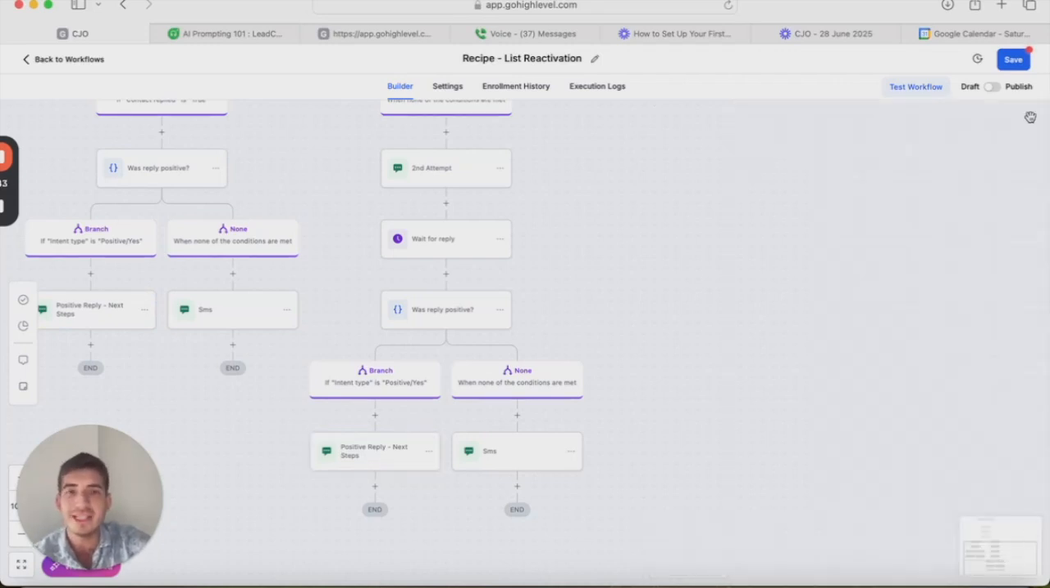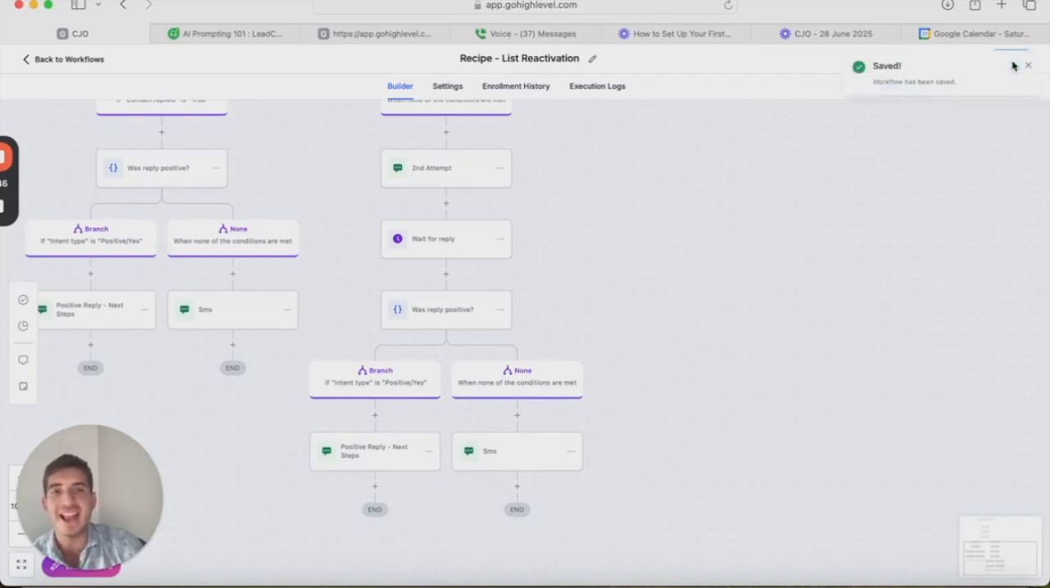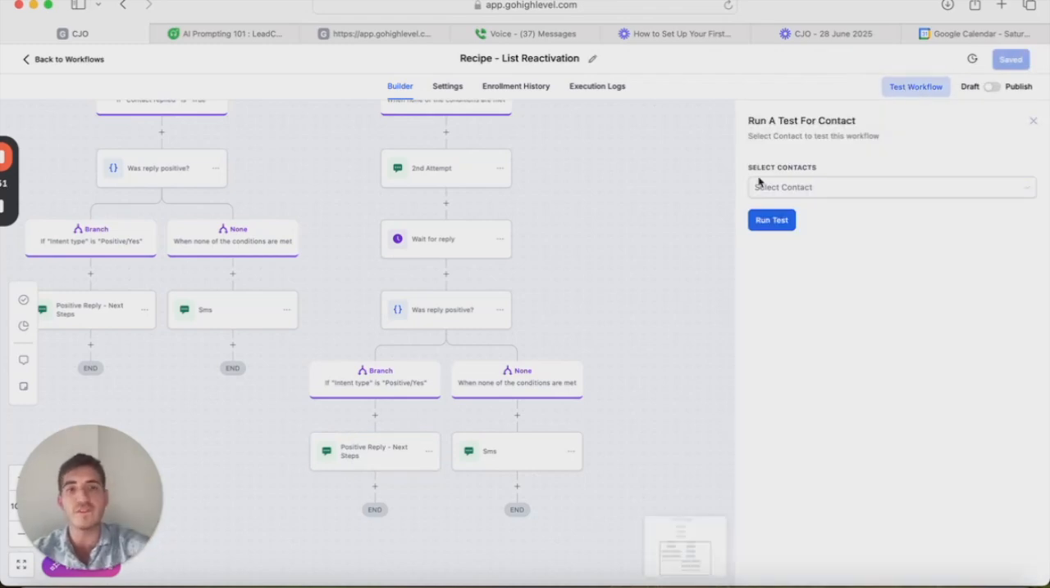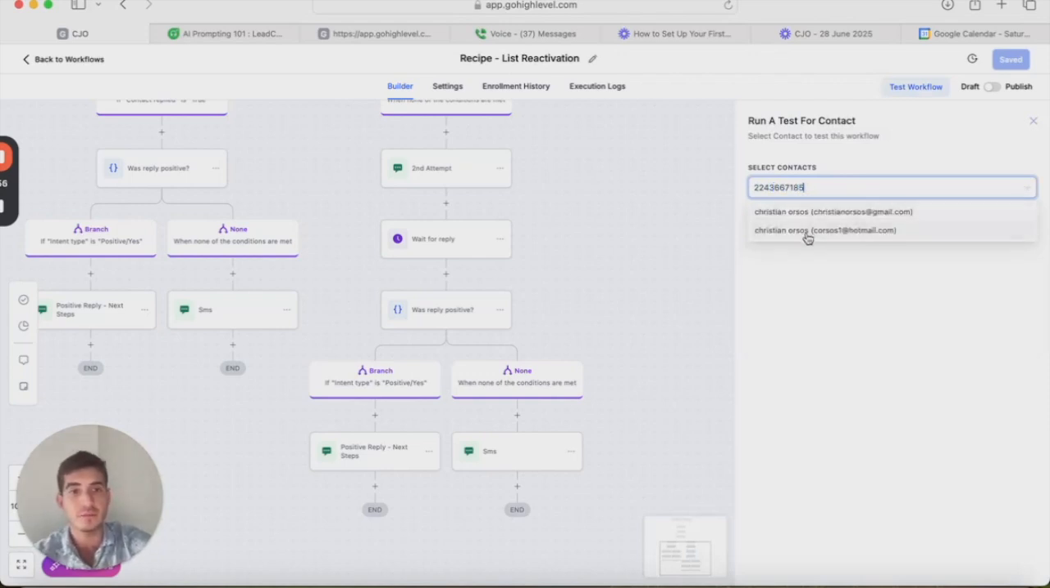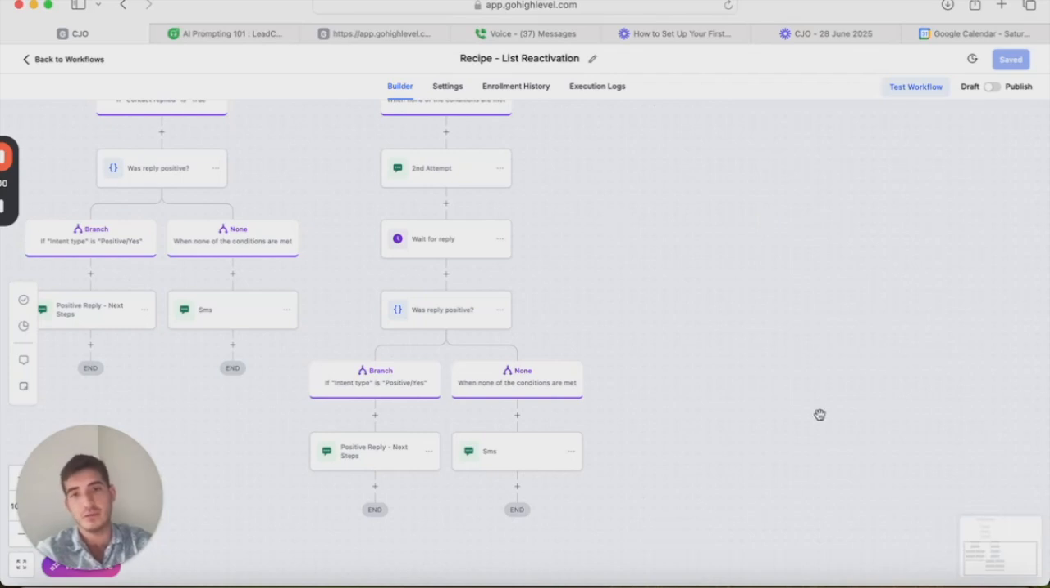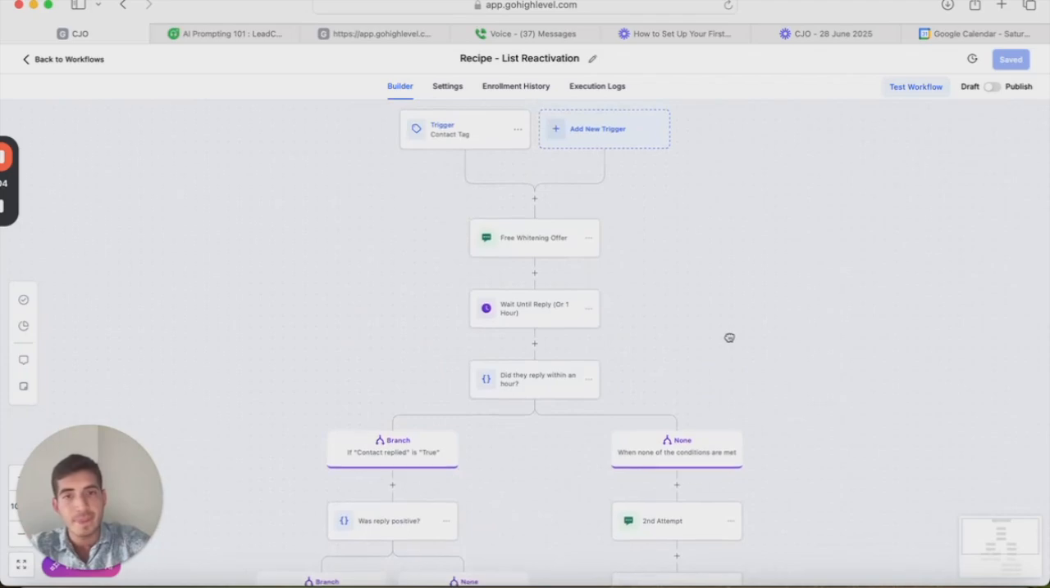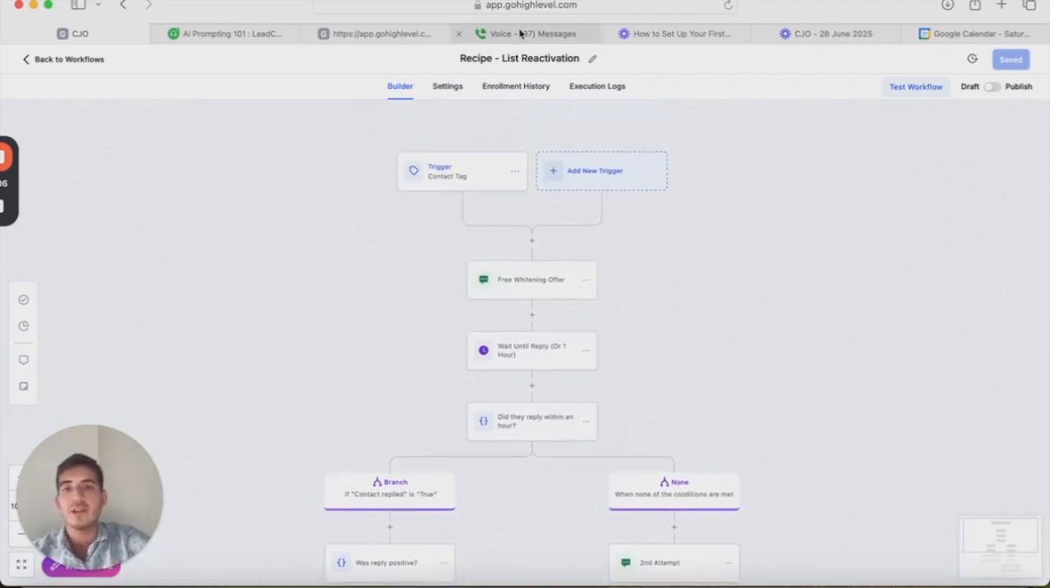Now let's proceed to testing this. Okay, I want to send a test and I'm going to show you how this would work. I'm going to test the workflow with the previous phone number I also use for my other tests. I'm going to click on run test. If you don't have a contact to test, create one and test.